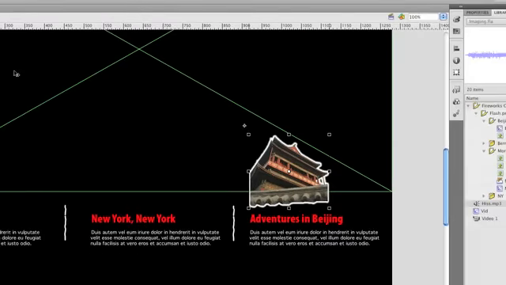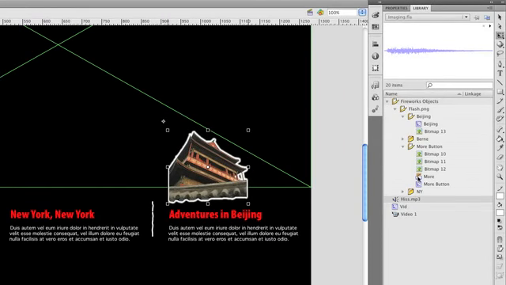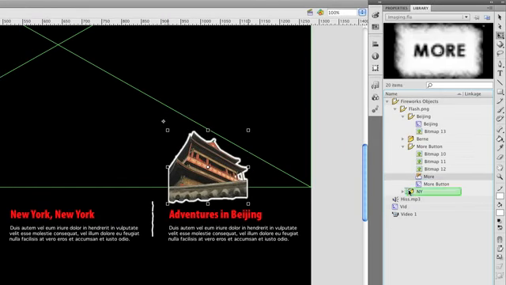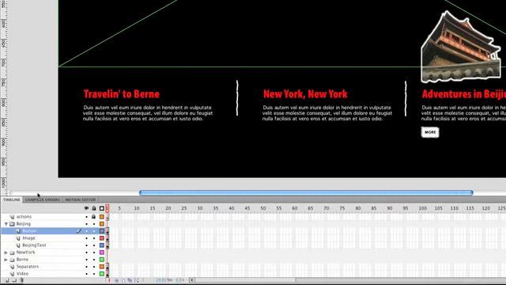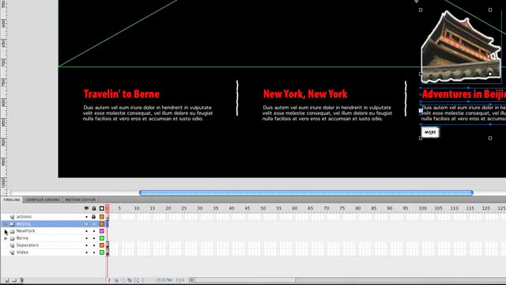Okay, so we've got that done. Okay, back to scene 1. And I'm going to pull the More button in. Of course, it would help if I selected the button layer, wouldn't it? And so there goes the More button. And I'm just going to put that in place. And you can see that it goes there. And just move it down a little bit. There we go. And now I can just repeat the process for the New York.